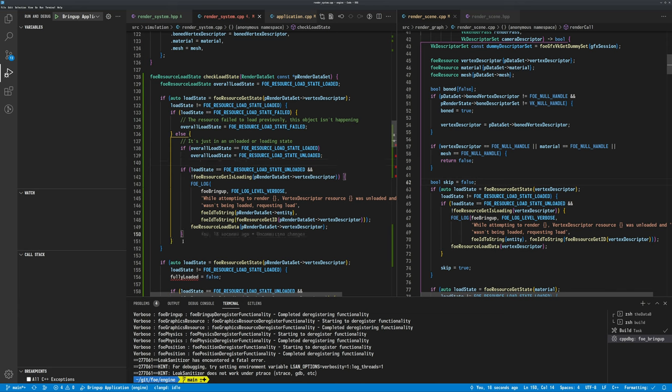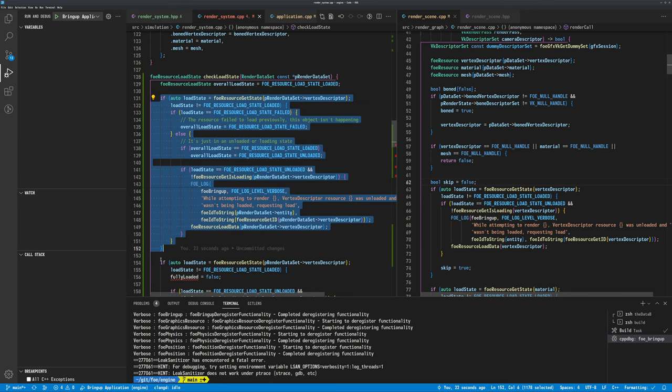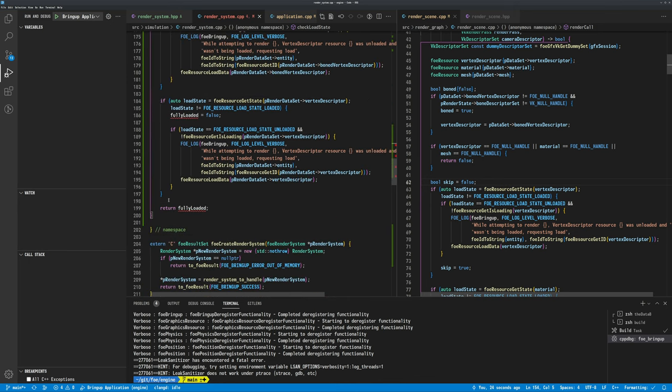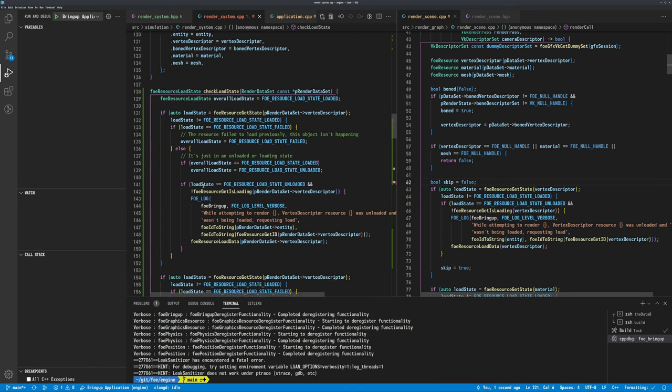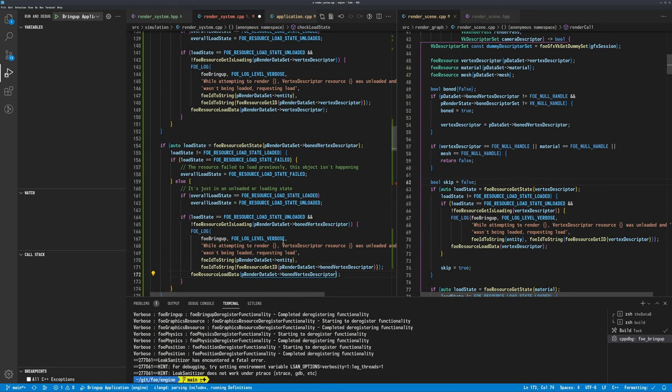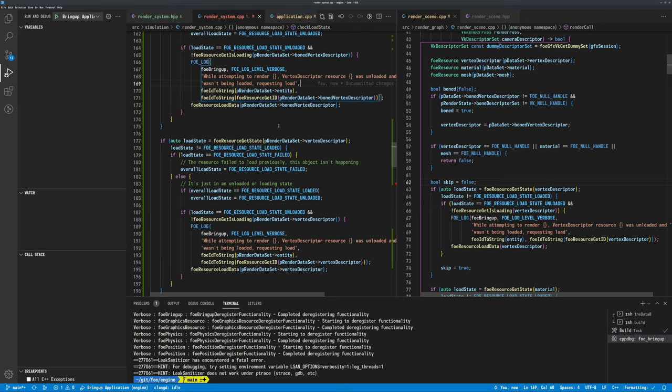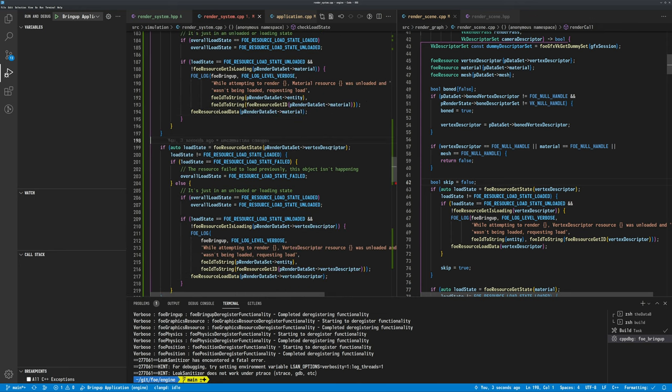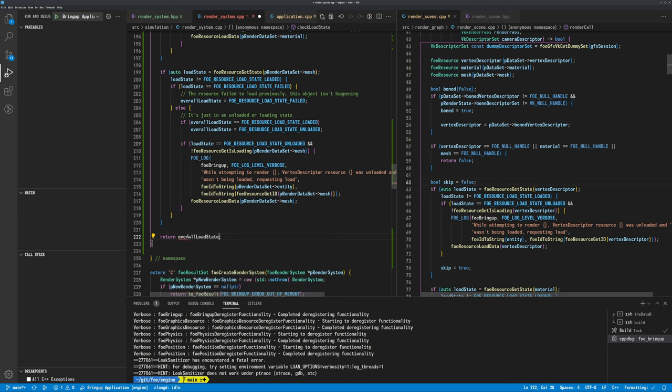Then I do this. So, one, two, three, four. This becomes bone vertex descriptor. Boned. This becomes material. Material. And then this becomes mesh. Mesh. Then I need to return overall load state.